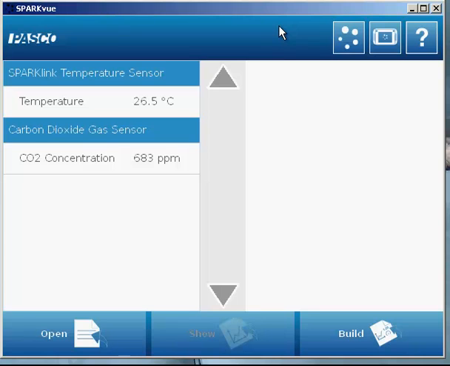When you first open the program on your computer, you'll be clicking the Spark View link, and this is what you'll see. Right now I have two probes hooked up to my interface. I have a temperature probe and I have a carbon dioxide probe. I've got two options here. I can open a pre-existing lab or I can build a brand new lab. Right now, let's just build a brand new lab.